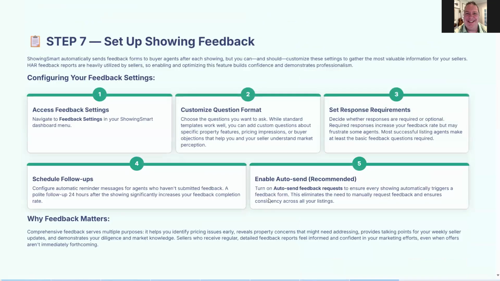Step seven, you're going to set up the showing feedback. So number one, access feedback showings. You're going to navigate the feedback showings in the ShowingSmart dashboard. Customize your question format. Choose the questions you want to ask. While standard templates work well, you can add custom questions about a specific property.